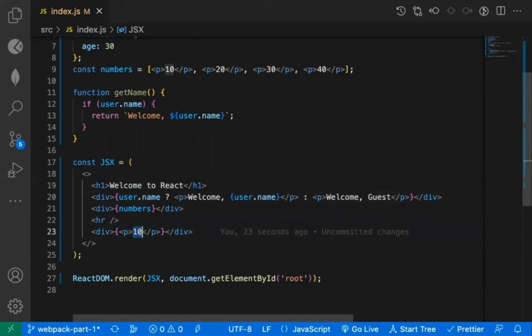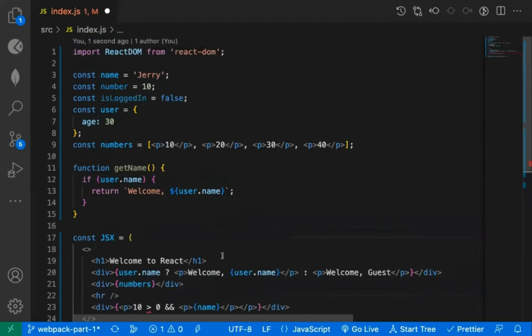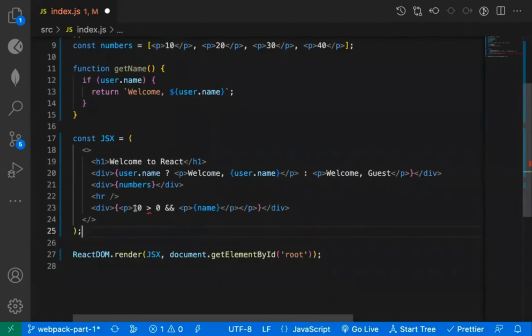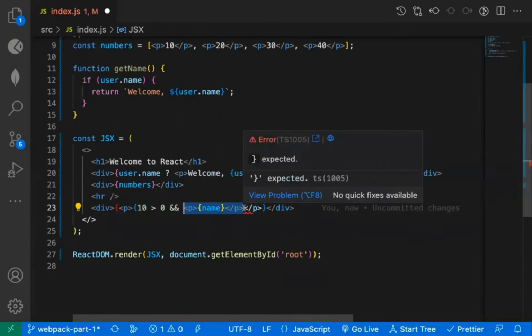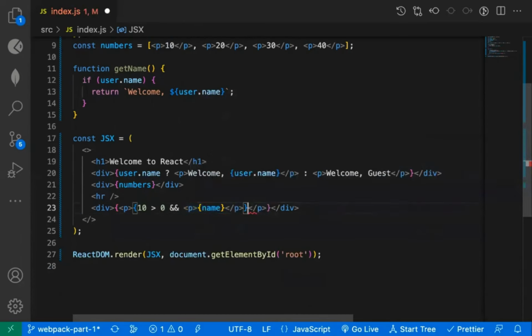Here also you can add some extra conditions. 10 is greater than 0. Then display, let's say, a paragraph. I want to display name. Name is CSTF. So when you write any condition, only hard-coded values you can write. If you want to add any JavaScript expression, you need to add it in curly brackets. So 10 is greater than 0. Here this is the ending paragraph, and close it here.